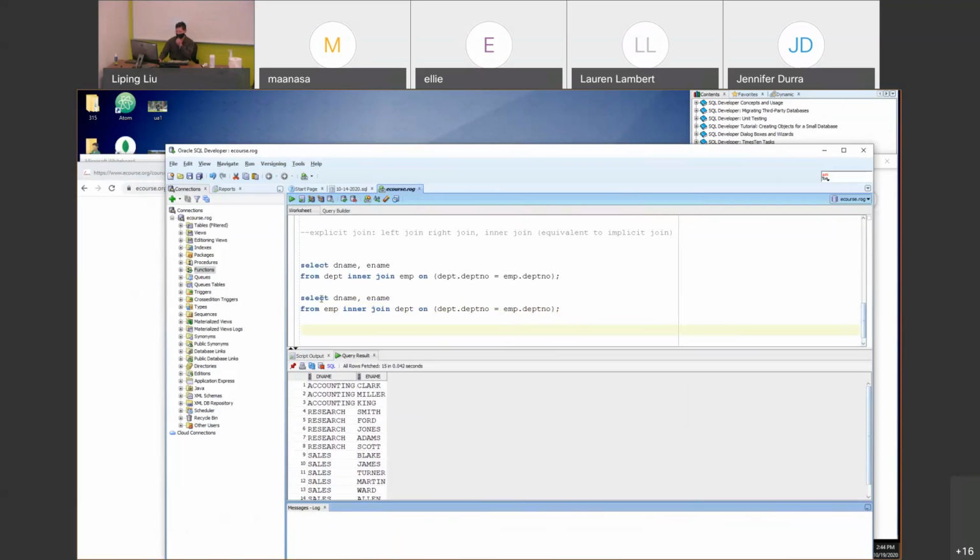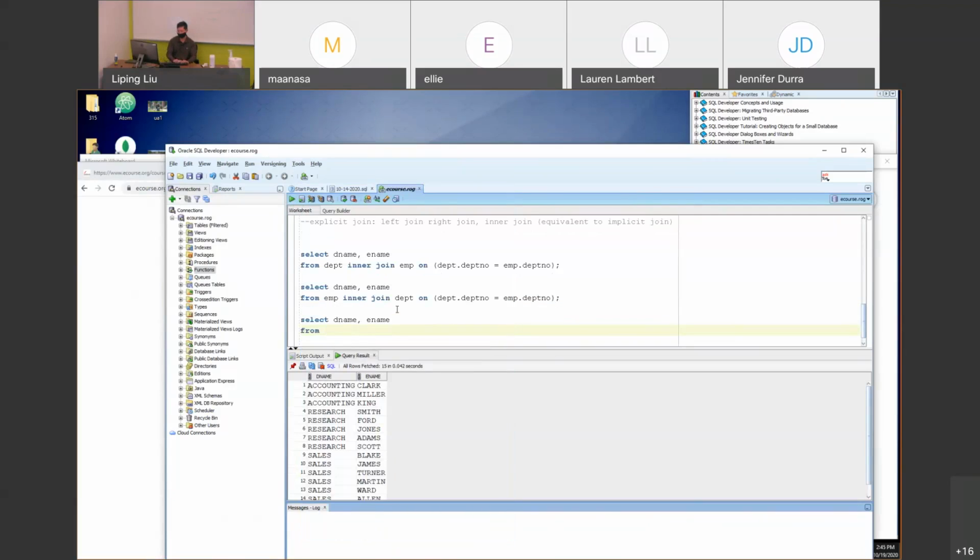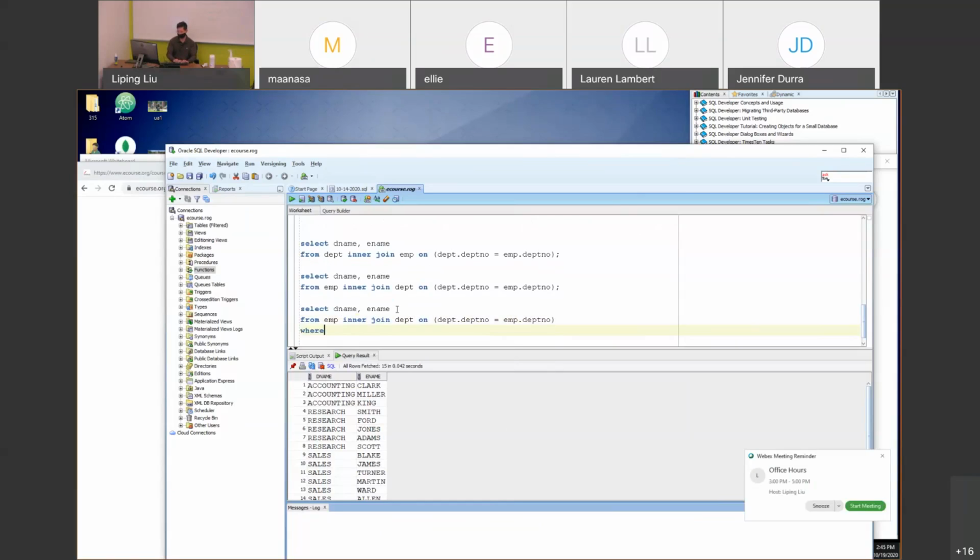And then we can also add some other things. For example, I want to only show department name and the employees located in Dallas. So we can use a where clause along with that. So D name, E name, from EMP join DEPT on, we'll do the same thing, DEPT number equals EMP.DEPT number, right? And then we can say where location equals Dallas.